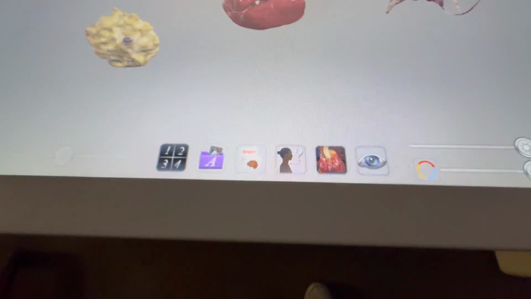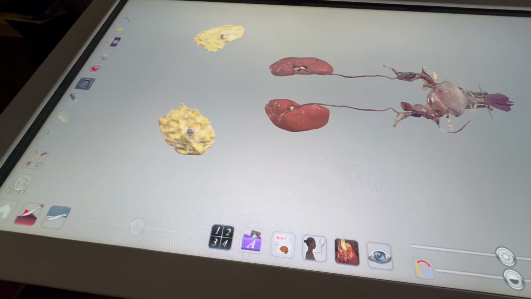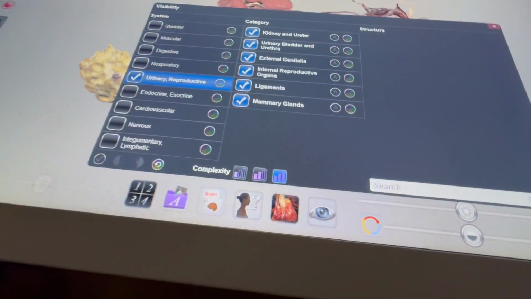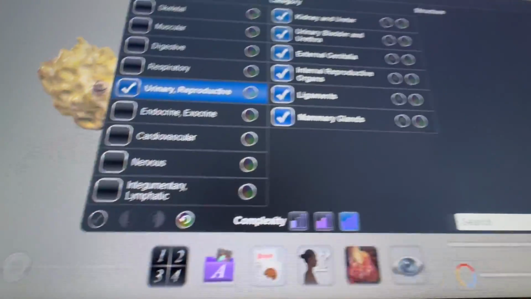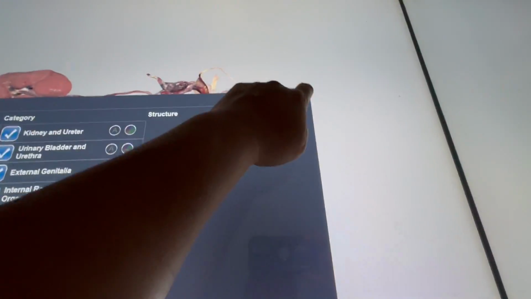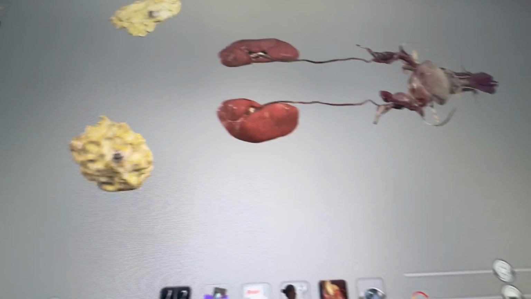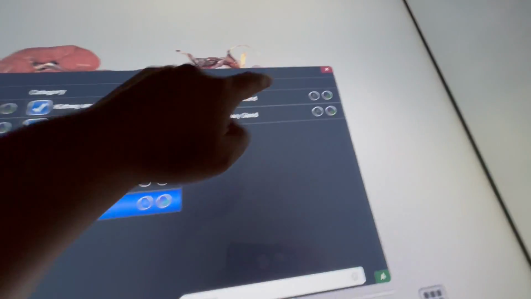And right here we fast forward this. This is Vicky. And we, of course, used the visibility button, and then we selected urinary reproductive. So you could see here that part of urinary reproductive is the mammary glands. And let's remove the mammary glands. Okay, I just deselected it.